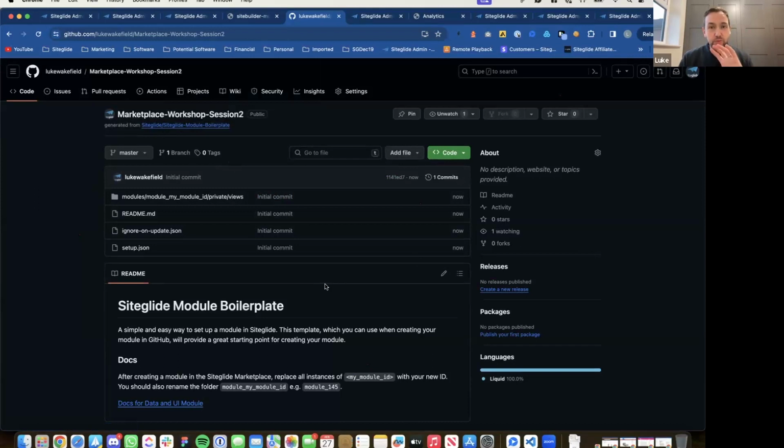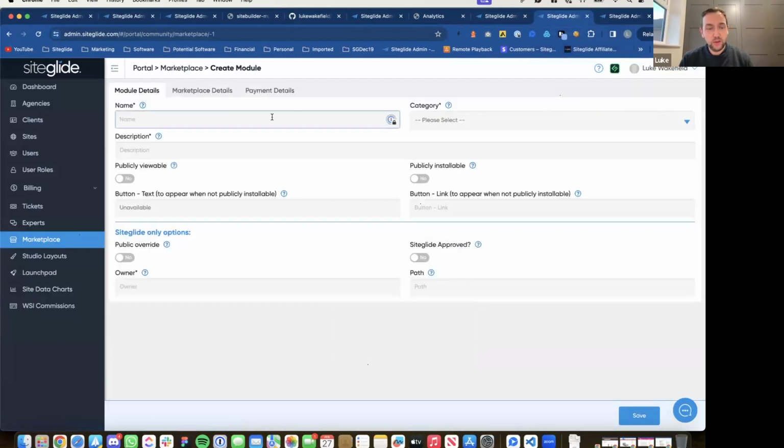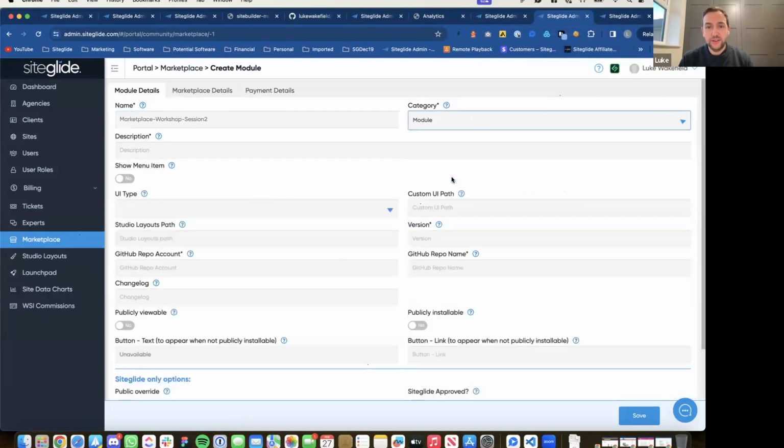So from now, what we need to do is go off to Siteglide itself, go to Marketplace, and we need to create a new module. So click on Create Module. I'm going to give it the same name again, just to help us find everything. Category is module. You could pick a different type, but in most cases I imagine you're going to be working on a module, especially if you're doing custom UI.